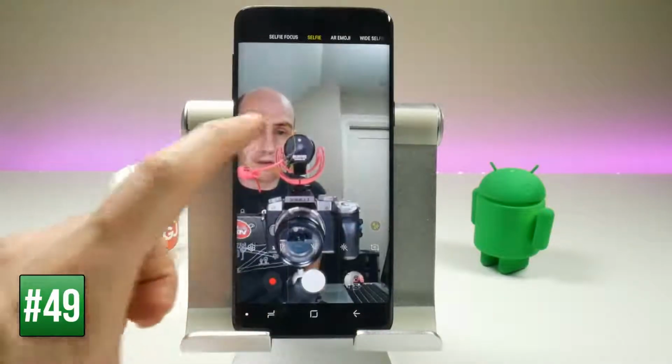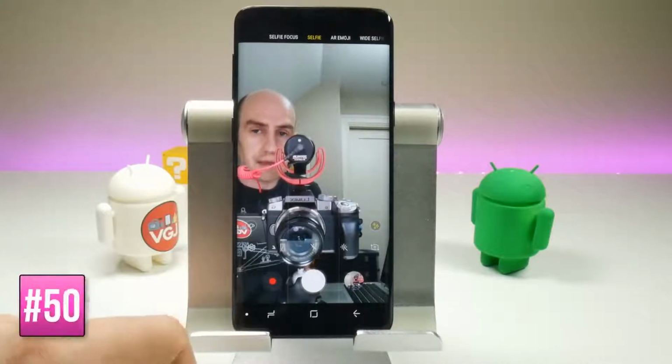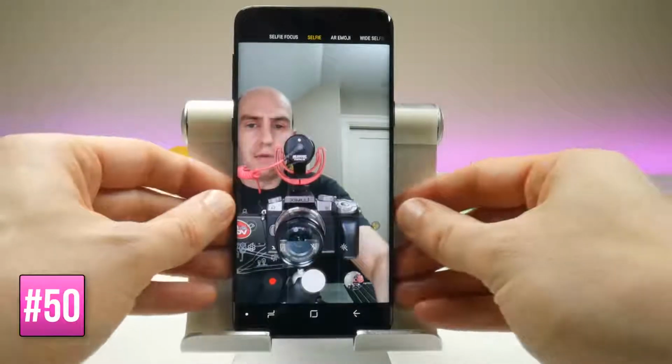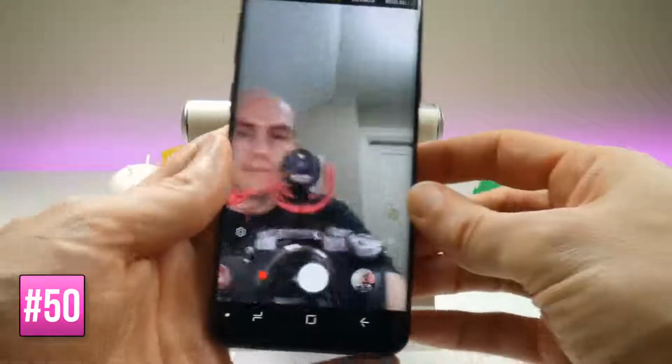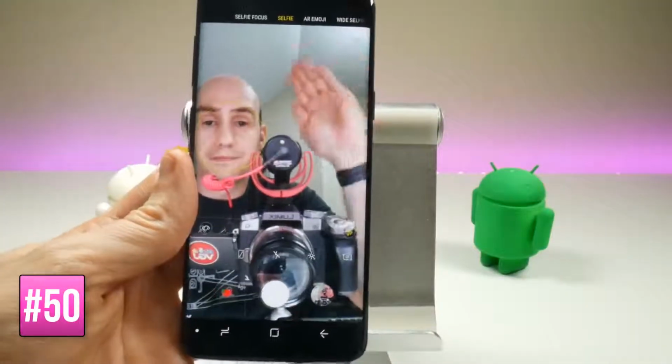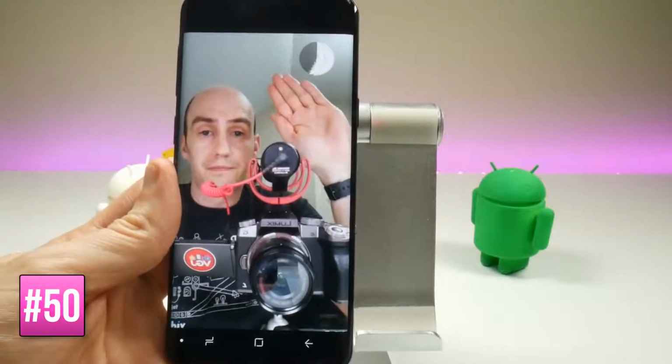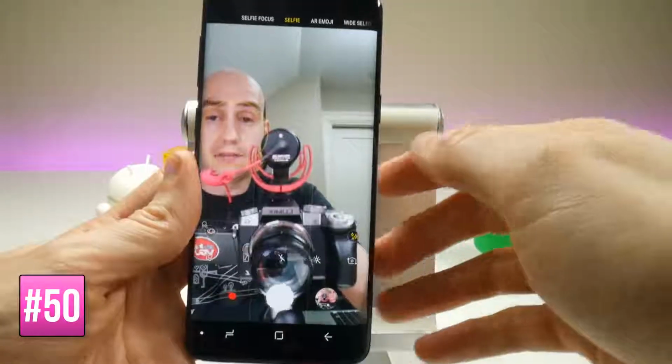First of all, tap screen. Yeah, that seems to work fine. Now we are going to try raising my palm to take a picture. Yeah, that seems to work okay as well.